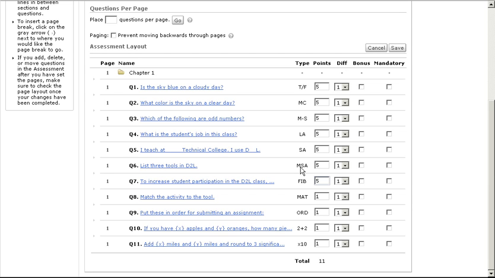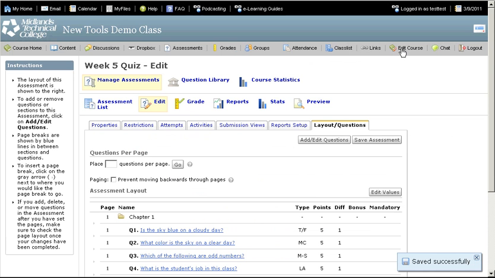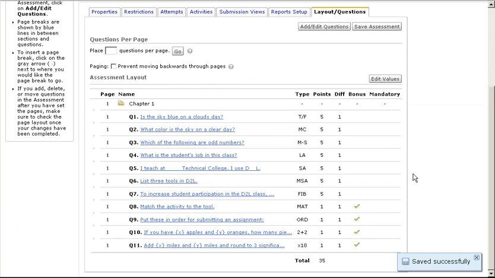This is also where you can decide if a question is a bonus question. Check the box in the bonus column if this question is a bonus question. When you use this feature, the total score will drop by the amount of points of the bonus questions added to the total. Click Save. As you can see, the previous total was 11 and now it is 35.